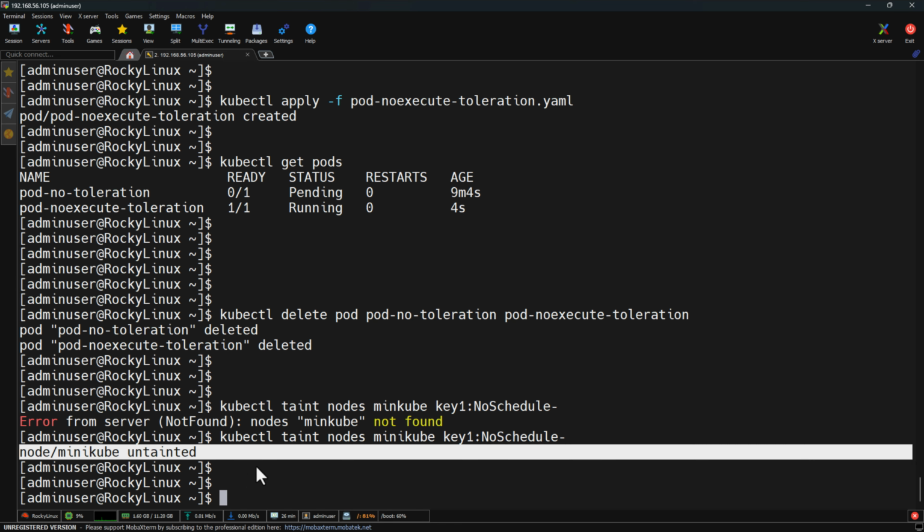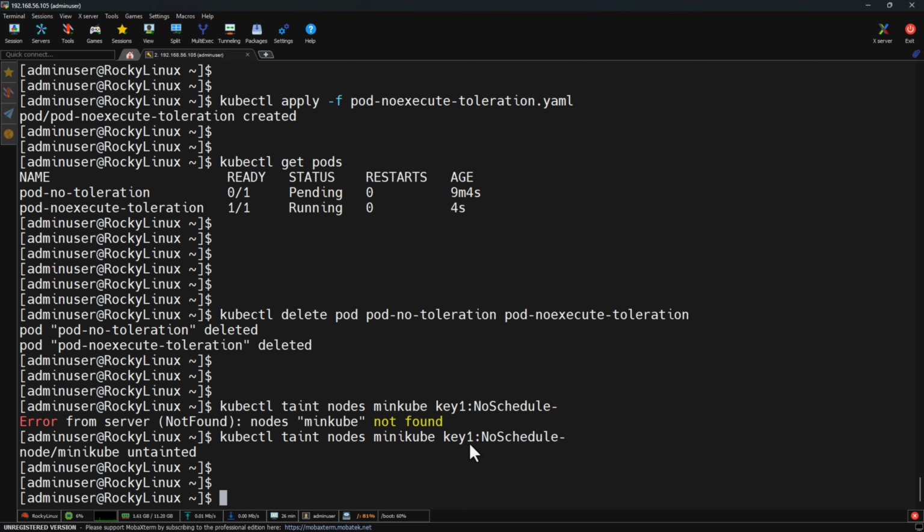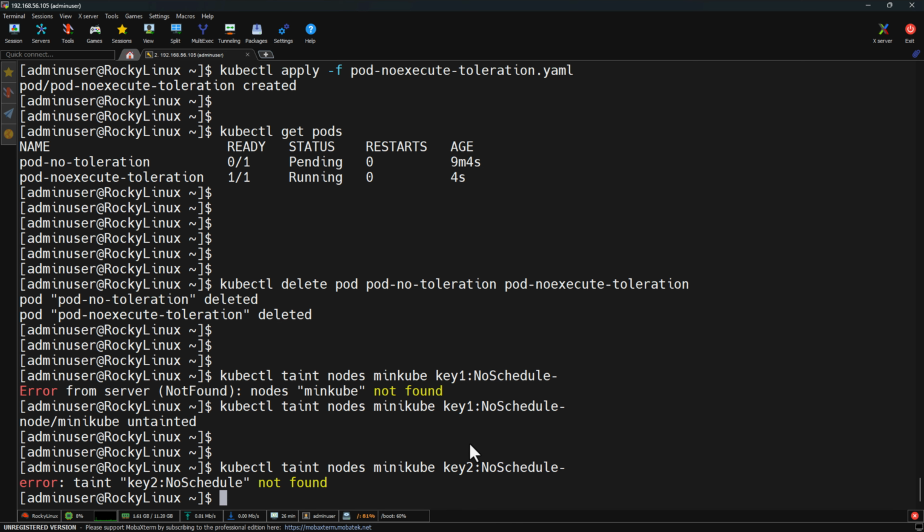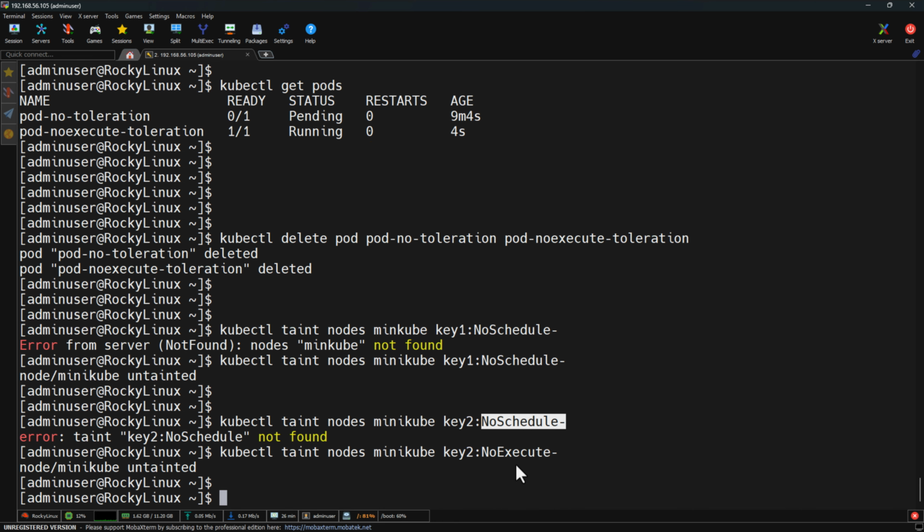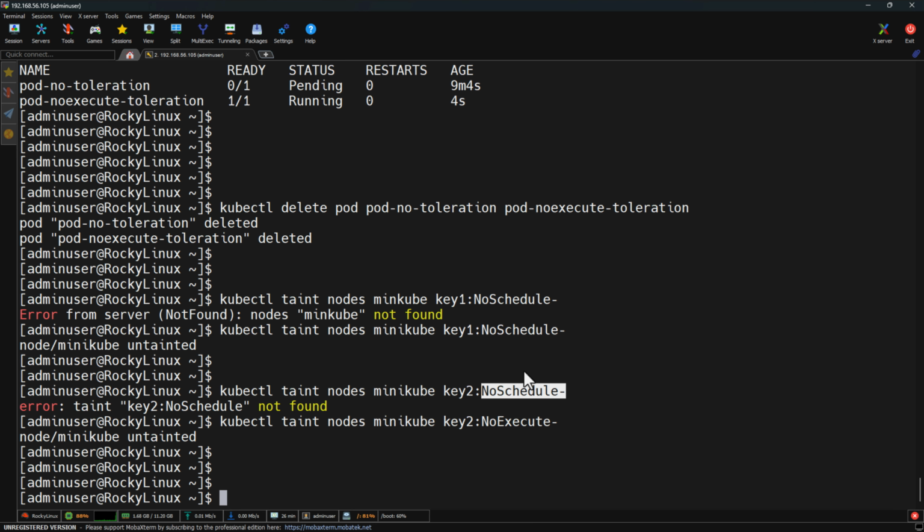minikube untaint. This we have done for key1. We need to do it for key2 as well. Here we have given NoSchedule. Actually it's NoExecute. Finally, we clean up all the demo resources. We deleted the pods that were created for the demo. We removed the taints from the Minikube node so it returns to a normal state for further use.